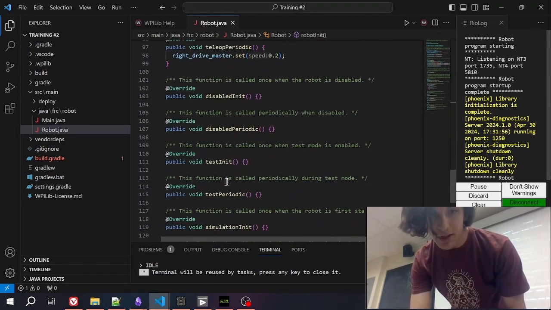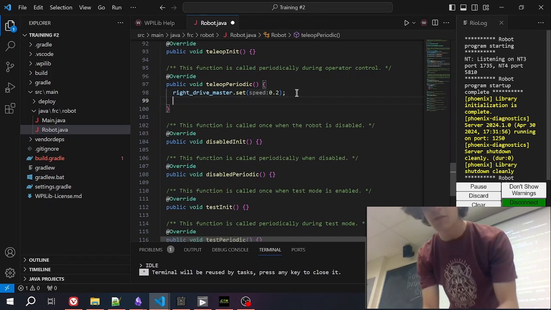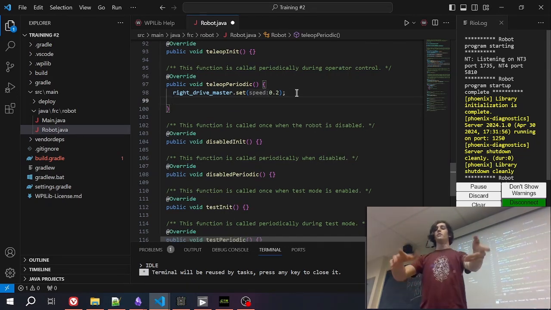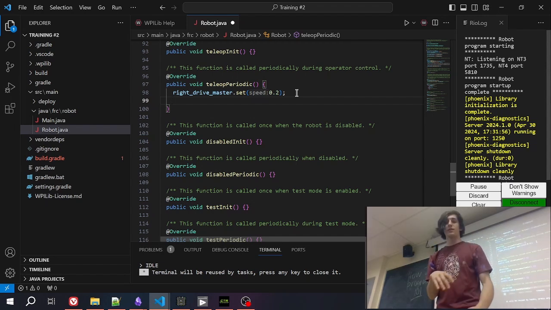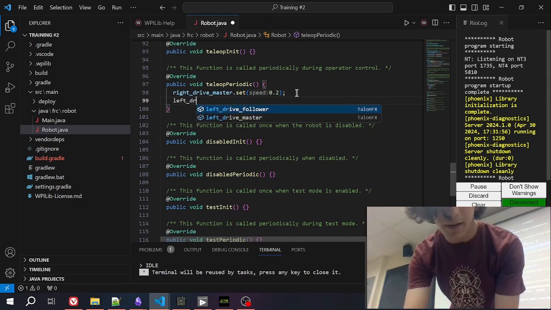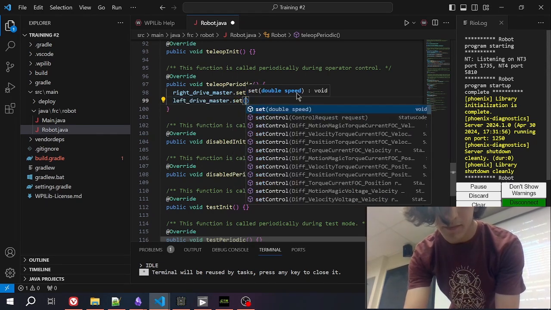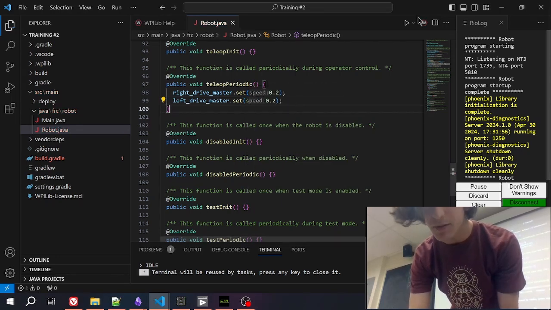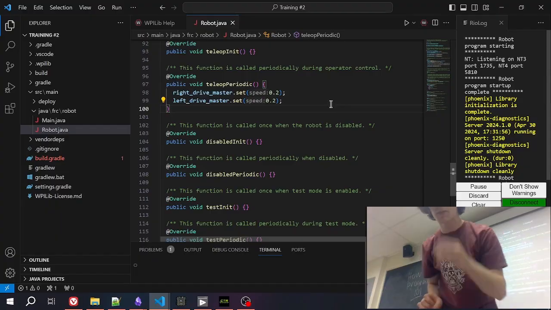And so now I'm going to actually tell both of them to move at point 2, and theoretically they should both move the robot forward at the same speed. So let's try that. And it's the same sort of set. And let's deploy it.